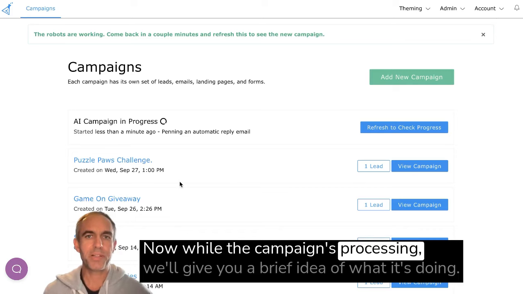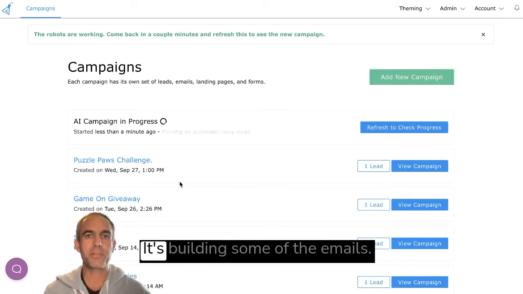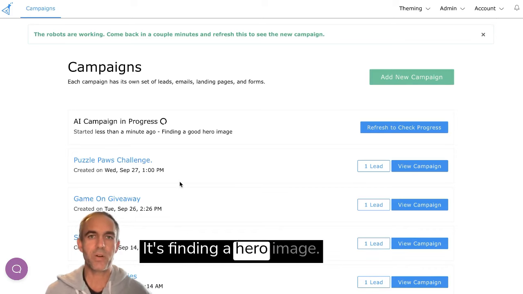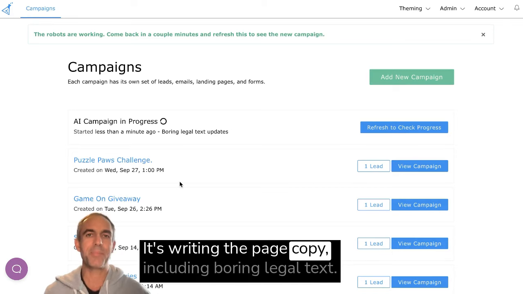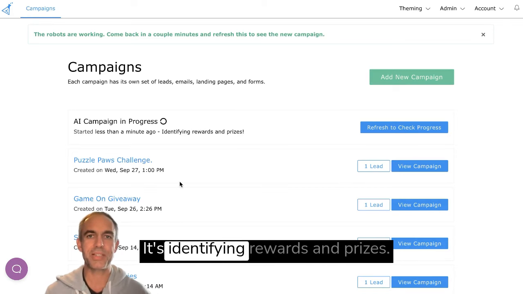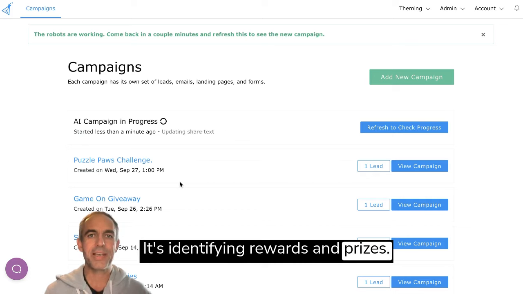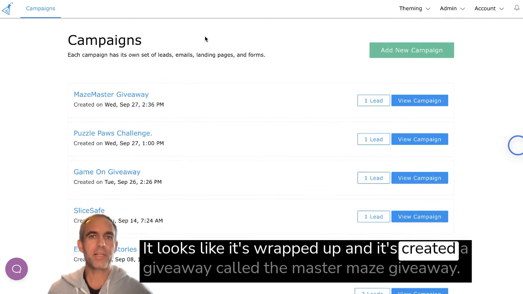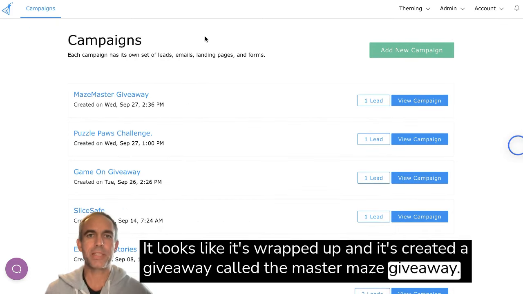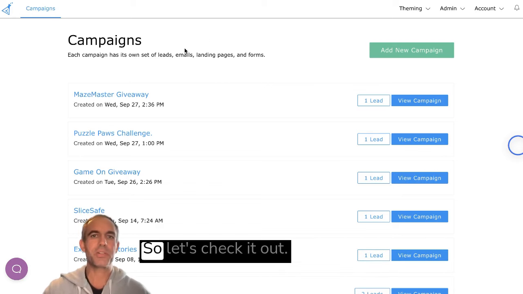Now, while the campaign is processing, we'll give you a brief idea of what it's doing. It's building some of the emails. It's finding a hero image. It's writing the page copy, including boring legal text. It's identifying rewards and prizes. All right, it looks like it's wrapped up and it's created a giveaway called the Master Maze Giveaway. I'm excited to see what it built, so let's check it out.